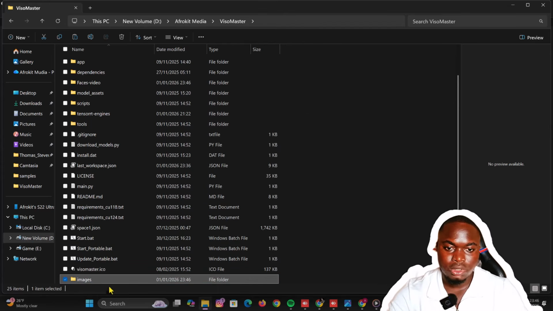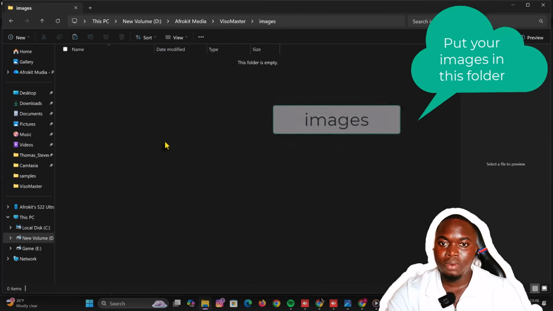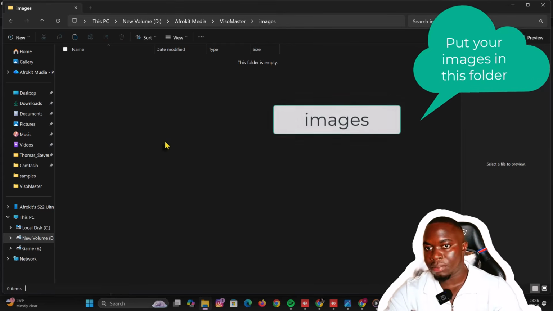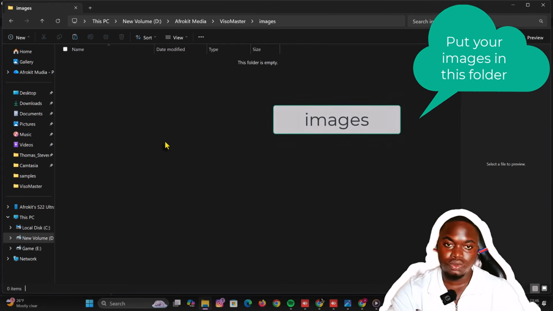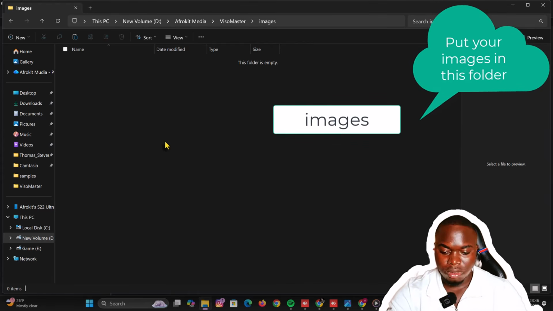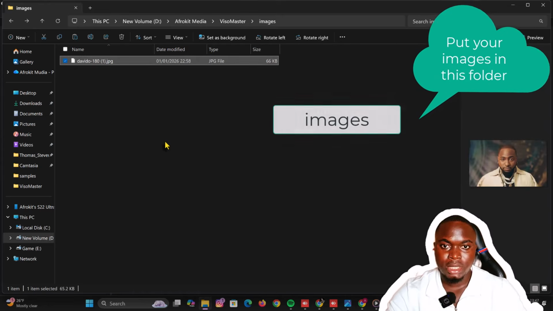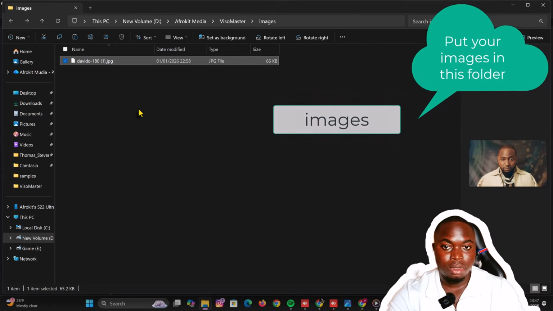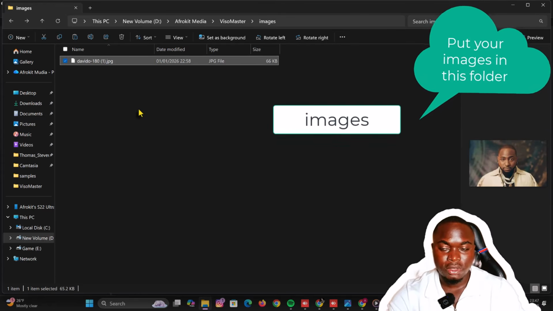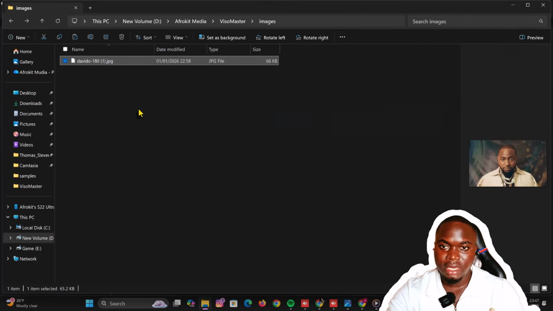All right, let me open this one. And here I'll put the faces that I want to use to swap. So in this folder, this is where I'll put my faces that I want to use to swap. Okay, so I'll just go ahead and do that right now. I'll paste the image that I want to use here. I can put multiple images here, but for the sake of this video, I'm just making it defined and clear.